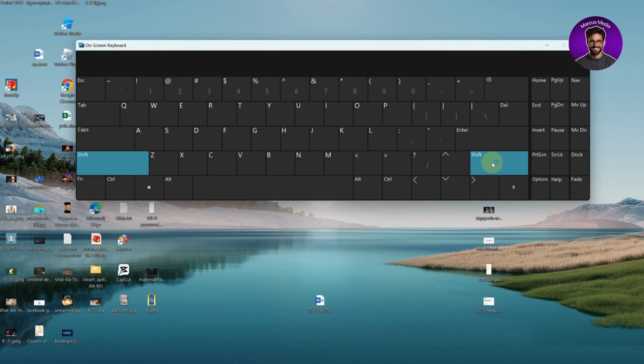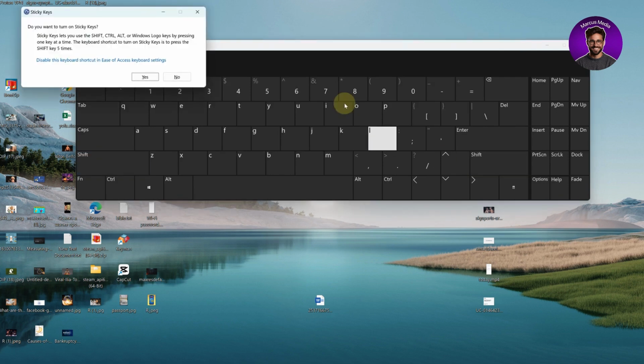There will be a beep sound, and this is what would appear, as you can see, which is the filter key. If you click on yes on this, it will basically lock your keyboard, and if you try to press or type anything, you won't be able to utilize your keyboard.